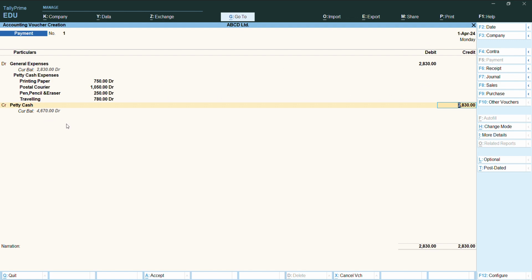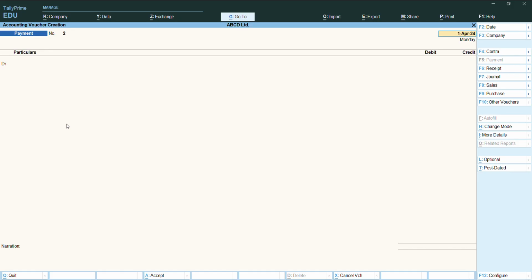Press enter to accept. If you want to put a narration here, you can. If you don't want to, just skip and press enter. Accept yes. Press enter. The amount is already selected and the payment is completed.